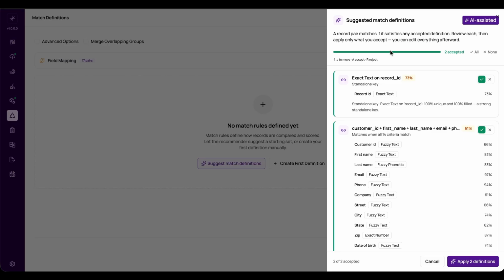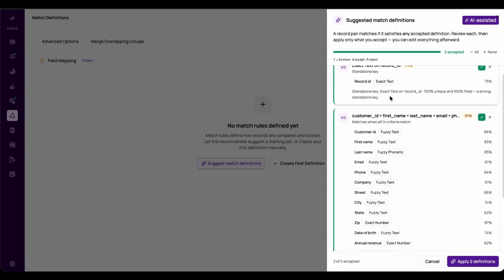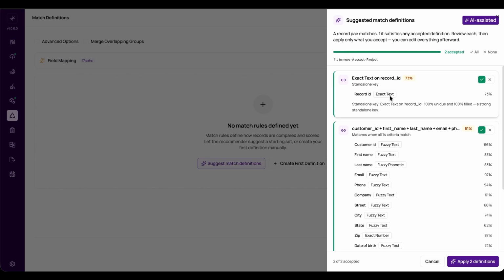A record pair matches if it satisfies any accepted definition. Review each one, apply only what you accept, and you can edit everything afterward. So the AI gives us a starting point, not a final answer.